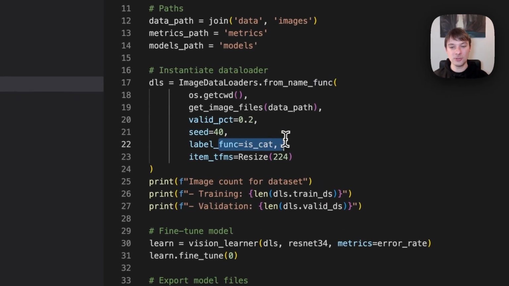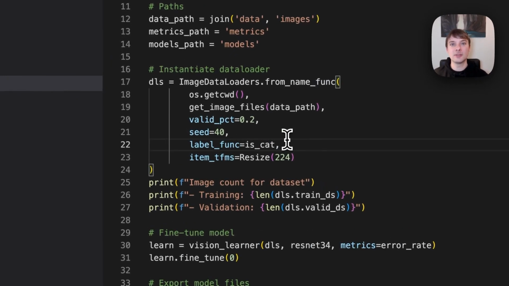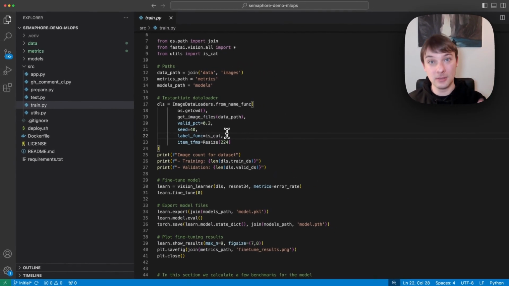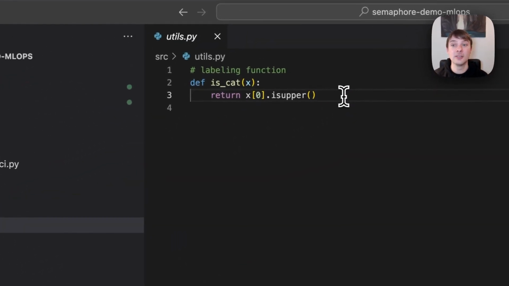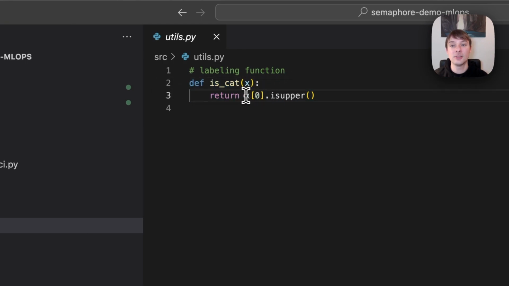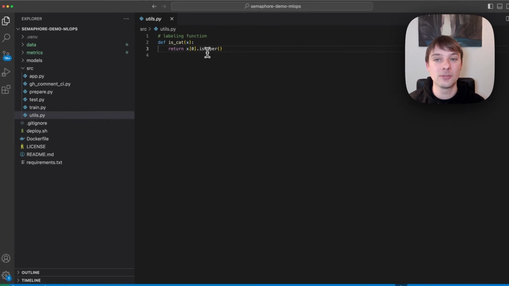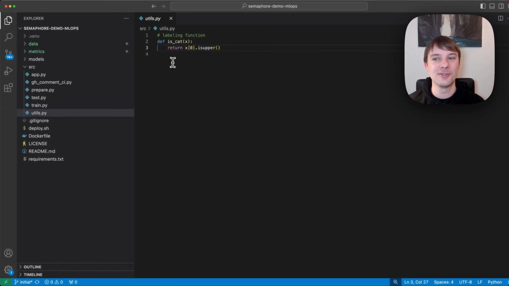The label function is the one that tells us if an image is a picture of a dog or a cat. Now, that's the part where we actually check if the file name is uppercase or lowercase. And this one is located in the utils directory. So you can see that this is just a file name, and it checks if the first string is uppercase or not. And this basically tells us if it is a cat file or not.